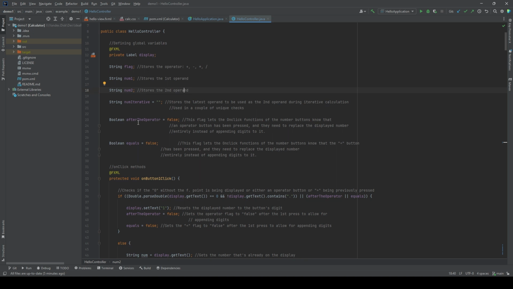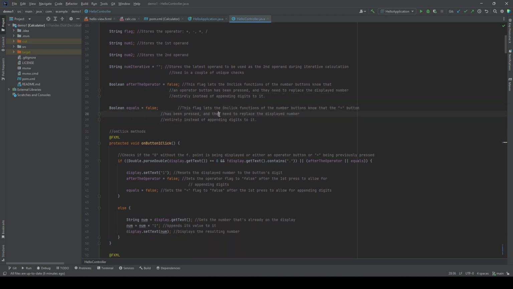After the operator, this flag lets the on-click functions of the number buttons know that an operator button has been pressed, and they need to replace the displayed number entirely instead of appending digits to it. This flag equals, I'm not sure why I'm setting this to false. I think something gave me an error, like it was null or something, but shouldn't Java initiate it to false by default? I don't know. Maybe I'll fix it later. This flag lets the on-click functions of the number buttons know that the equals button has been pressed and they need to replace the displayed number entirely instead of appending digits to it. Pretty much the same as this one.